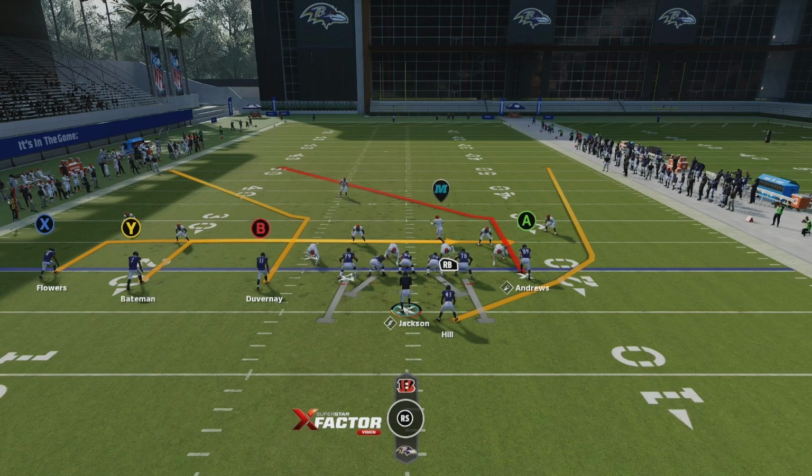Now, there's another one. They're not in man coverage right now. If we run into man coverage, I'll show y'all. But if they're in man coverage, I leave the play stock, especially if it's a cover 1. If it's a cover 1, I look for the running back all day with the wheel route. It's damn near a one-play touchdown every single time.